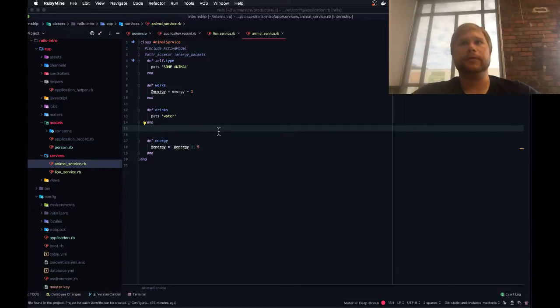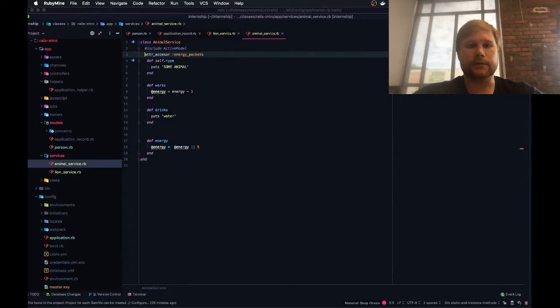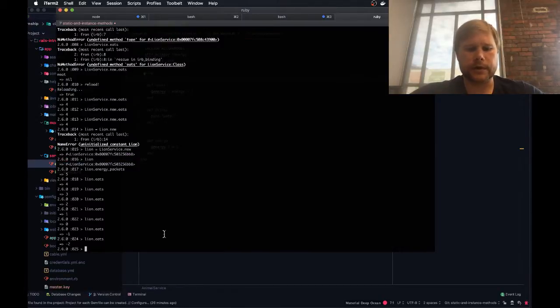Nil is a falsy value, so it continues to execute and it gets to 5. If energy had been set to 10, then 10 is a truthy value, so energy will be set to 10 and it won't ever get to 5. The usefulness of that is in setting defaults. So if I put this back, now I can use my default of 5, or I can set it to whatever I want it to start with. So we should be able to try that.